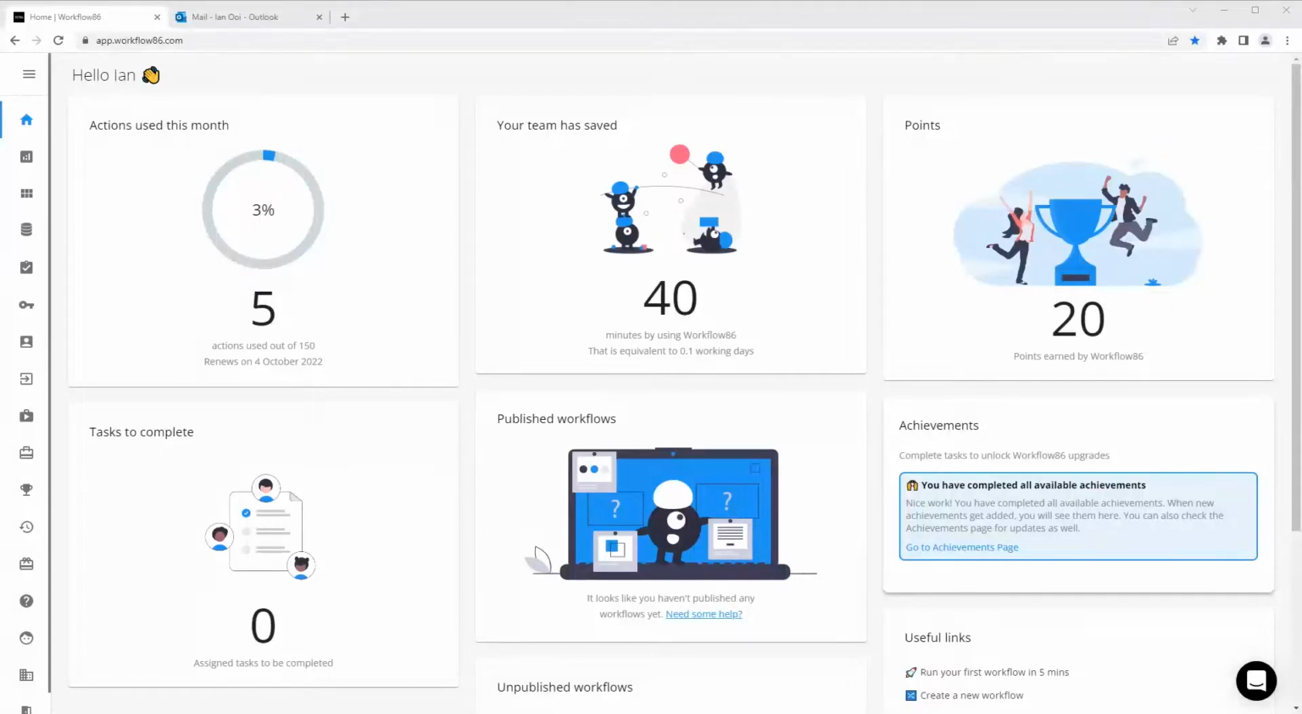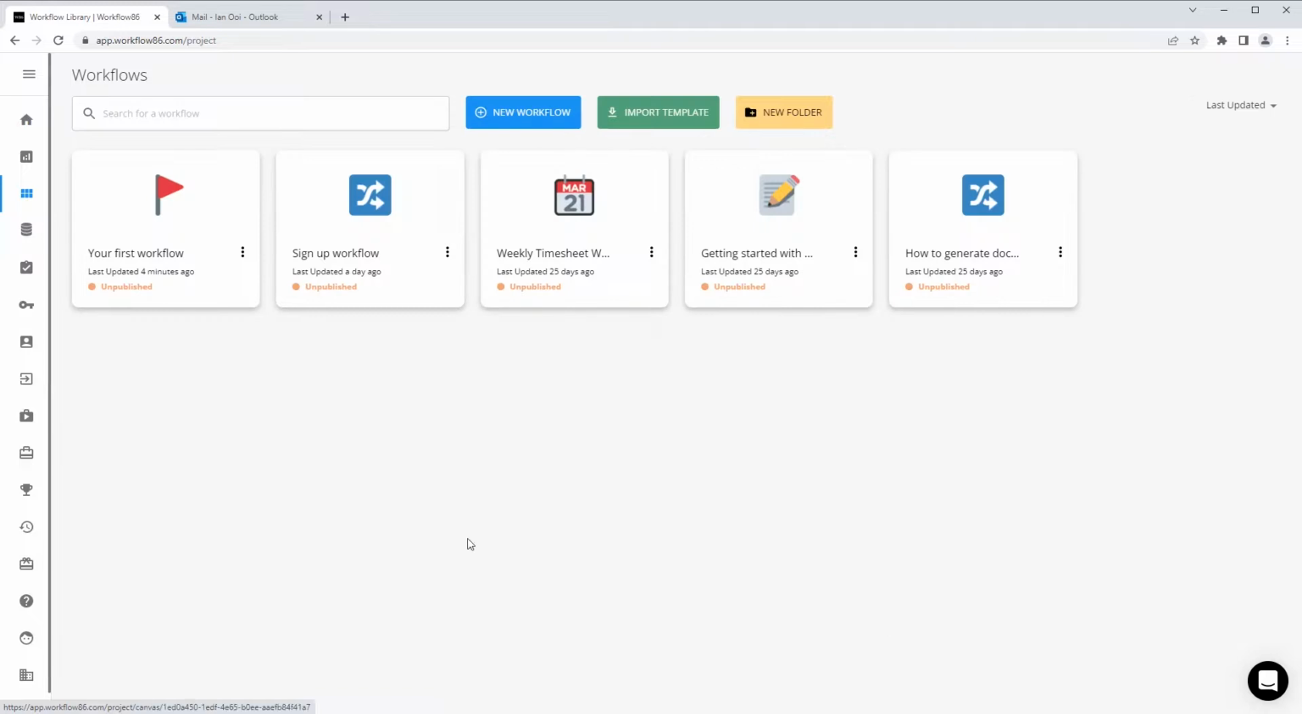In this video, we'll show you how to run your first workflow in 5 minutes. So after logging in, we can go to the Workflows page. And on there, you'll see your first workflow. Let's open it.